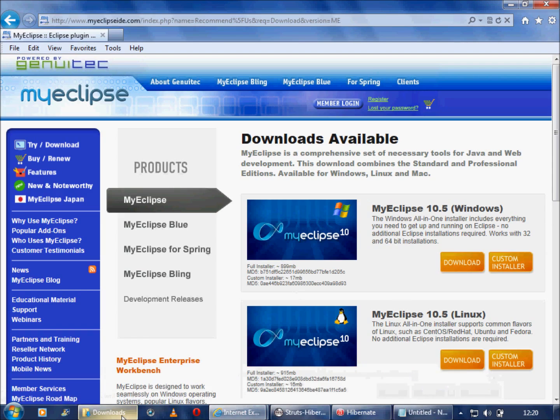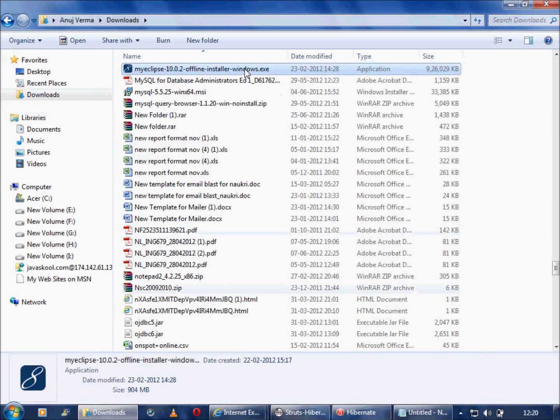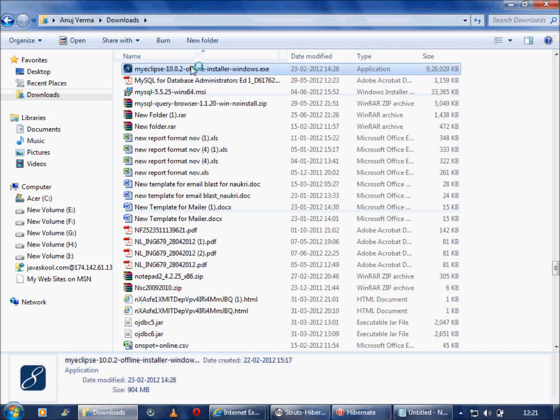Once the download is complete, you can go to the downloads folder and you will find that the download is available here, right? So this is my MyEclipse 10.0.2 downloaded. Just double click. Once you double click, your installer will start. It has been started now. It is for Zenvitech.